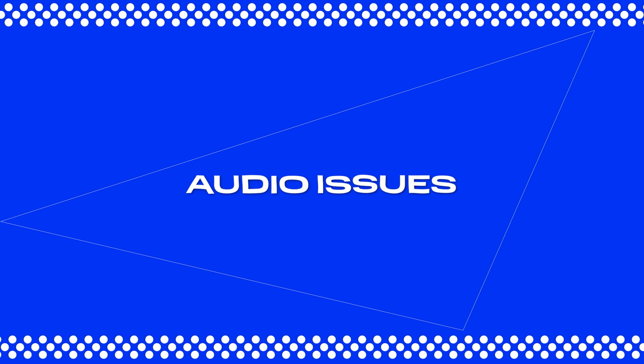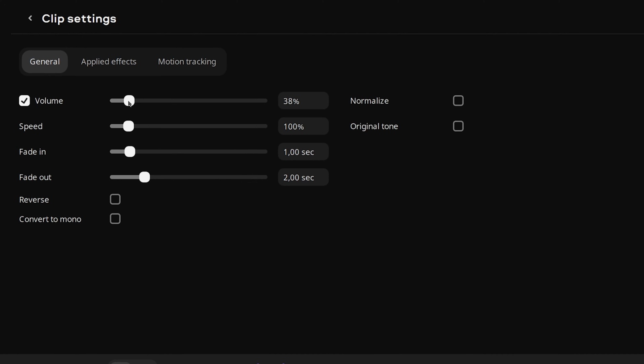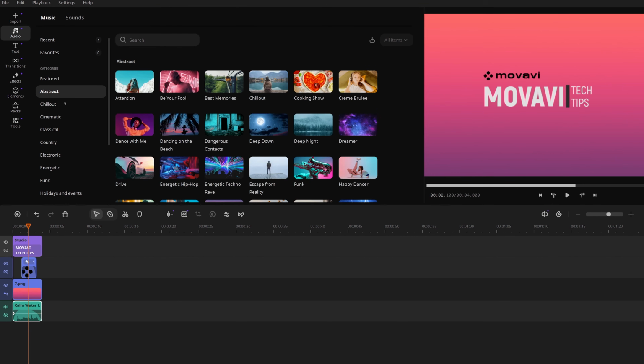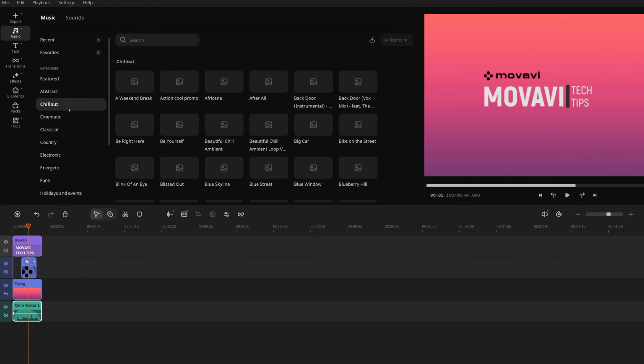Audio issues. Be mindful of your audio. Don't let the music overpower your voice if your intro includes narration, and definitely use non-copyrighted music. Using a chart-topping pop song without rights will get your video flagged. Stick to the Movavi library or other royalty-free tracks. Also, check your volume. You don't want to blast your viewers' ears or be so quiet that it's unnoticed.